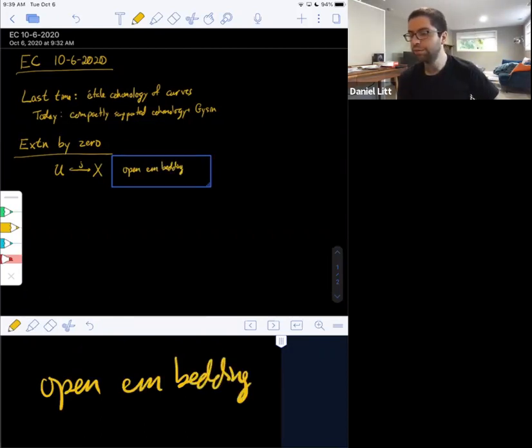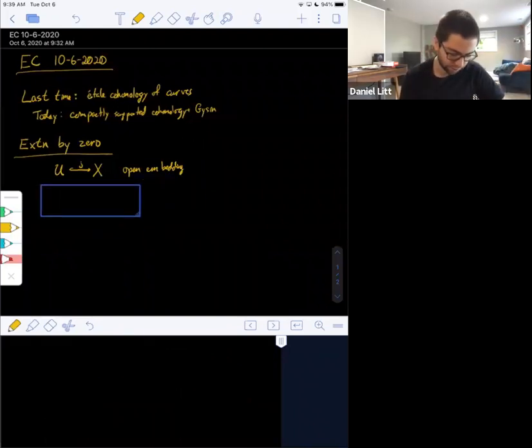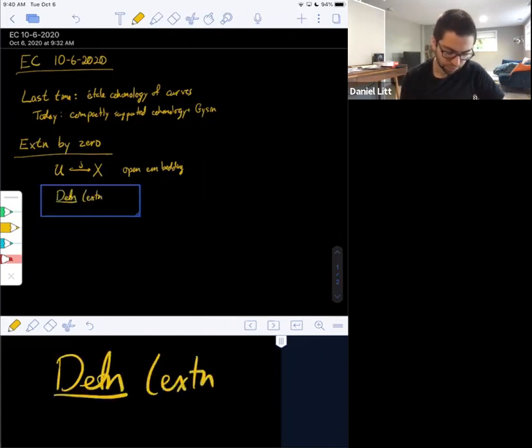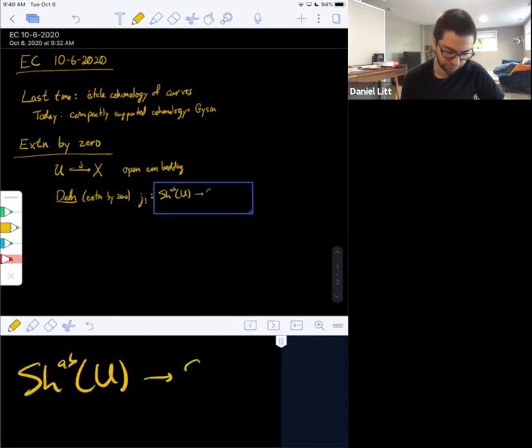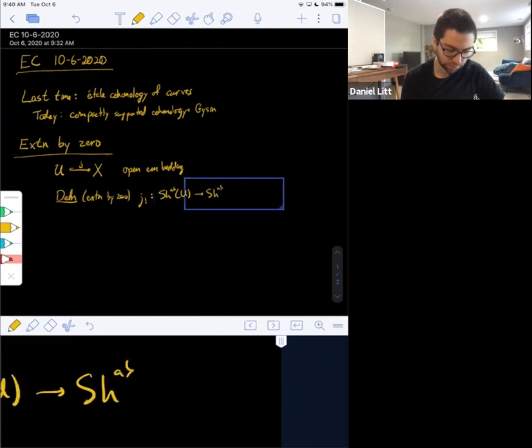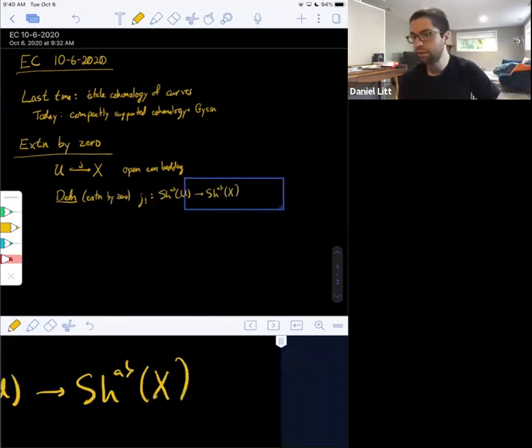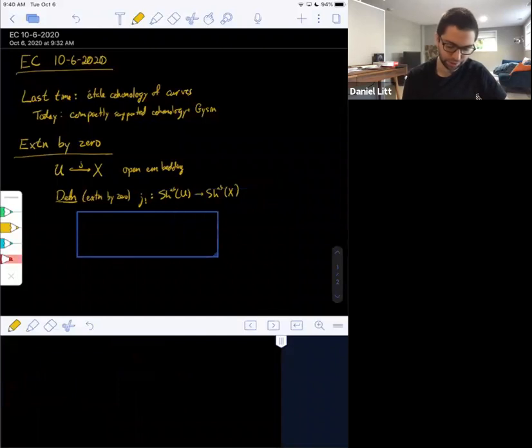We already have one way of going from sheaves on U to sheaves on X, and I want to describe another way. So here's the definition of extension by zero. This is a functor, j lower shriek, from sheaves of abelian groups on U to sheaves of abelian groups on X. And what it is, well, you just extend by zero.